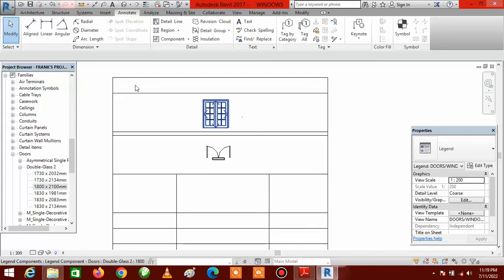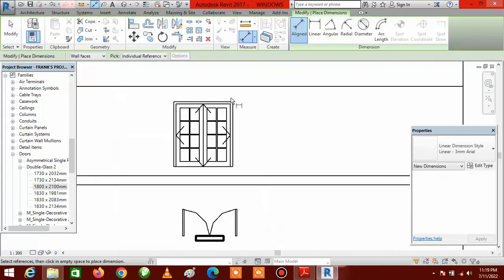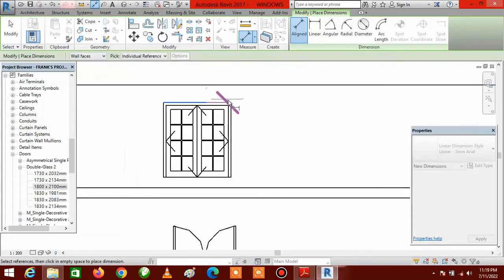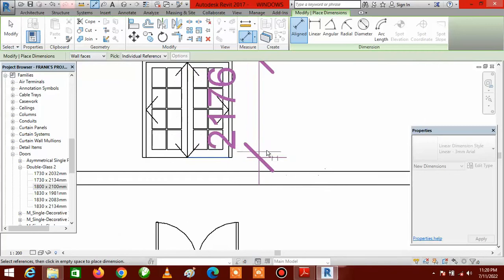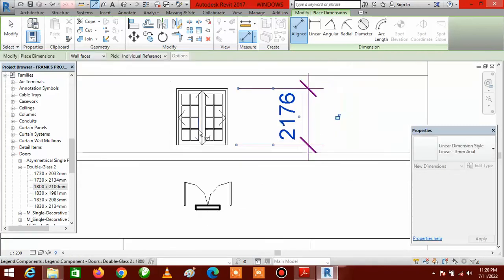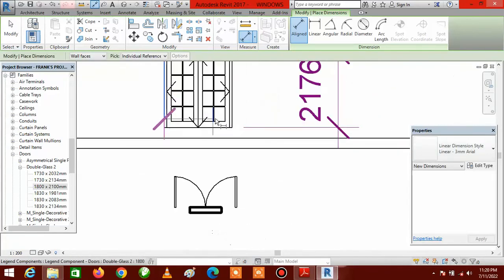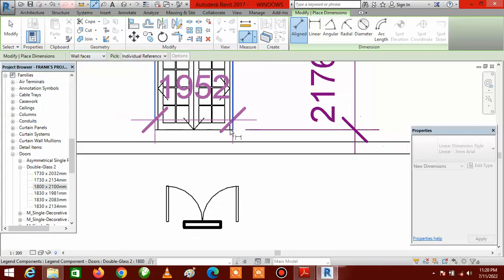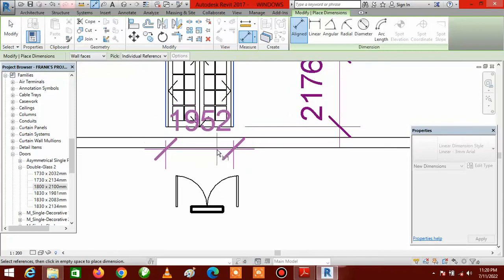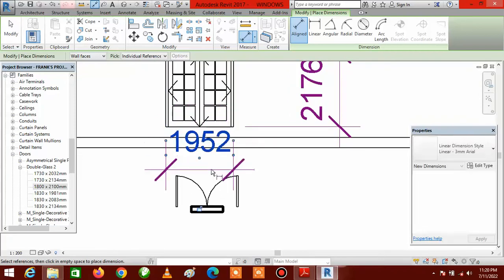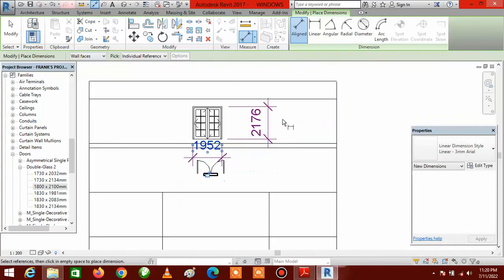The next thing you are going to do is to dimension it. Dimension this. Okay, never mind the dimension. I did not edit the dimension when I was importing the door. If not, when you dimension it, it's going to give you the actual dimension, which is 1800 by 2100. But never mind, all right?